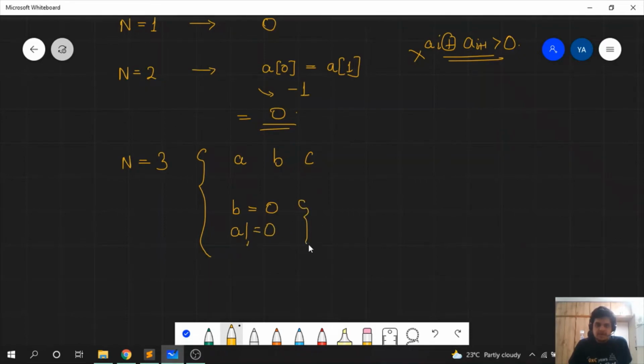In this case, we can directly replace C. A XOR B can be equal to C, so we can replace C by the XOR of A and B. Since B is equal to 0, the XOR of A and B will be equal to A, right? So the sequence will become something like this: A 0 A. This is again a good sequence.